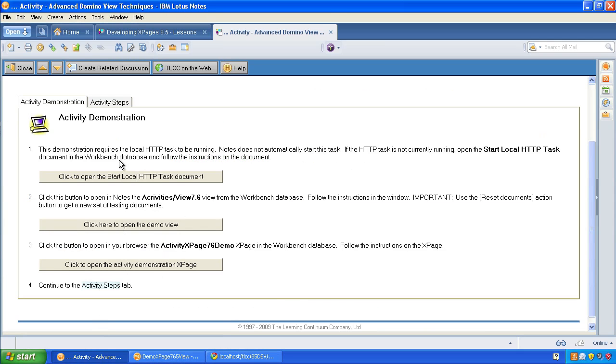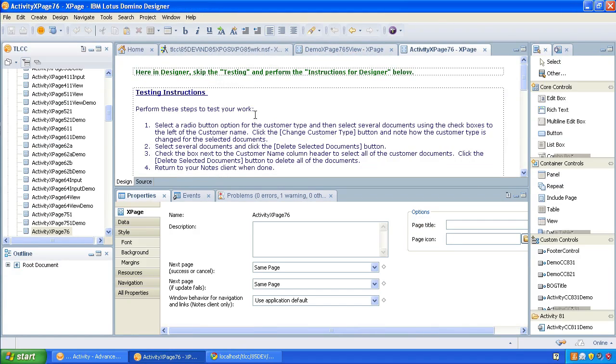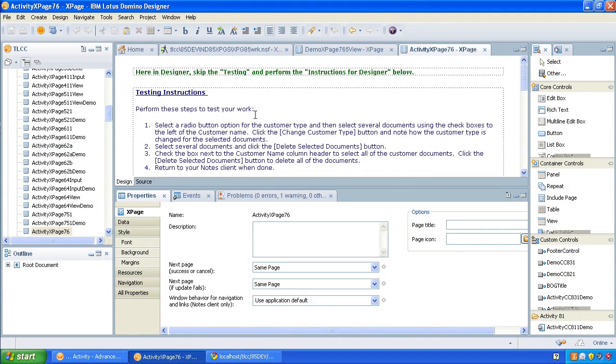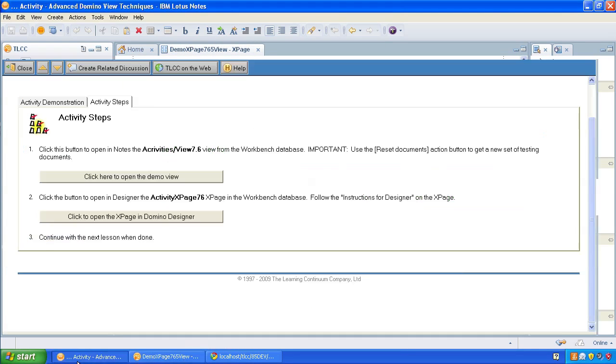So if you come back here in the activity, once you go through the activity, it says, continue the activity steps tab, and then you can open it up in Designer, and there it is. And then you can kind of go through what the lesson was and see how it works. So it's a very effective way to learn XPages.